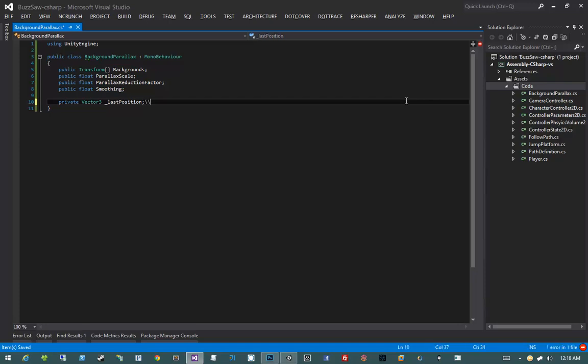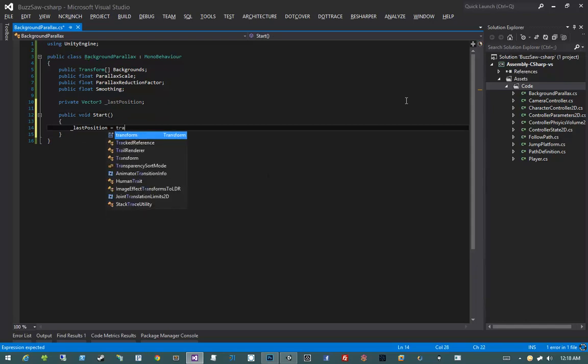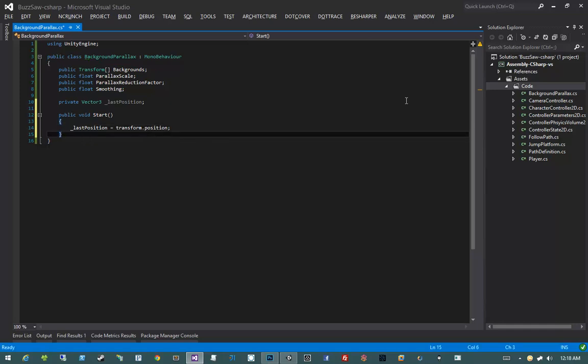All right. So the last thing that we need to do before we write our update method is write a Start method. And the Start method will simply set the last position to transform.position. Again, I'm going to be attaching the script to our camera itself. So we're going to be using last position equals transform.position. Then I'm going to say public void Update. And on the update, we're going to perform our parallax effect. It's actually not going to be a whole lot of lines of code.